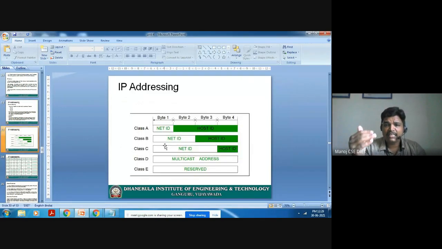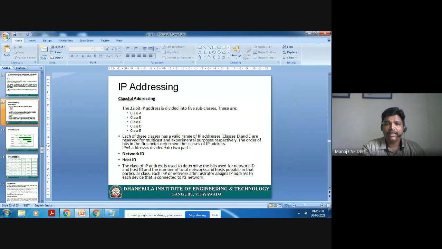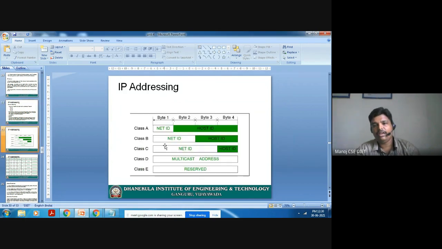So there are 5 classes. The 32-bit IP addresses are divided into 5 classes: A, B, C, D, E. Coming to class A, byte 1 is reserved for the net ID, and the remaining 3 represent the host ID. Coming to class B, half of the bytes are provided to the net ID and the other half to the host ID. Coming to class C, the majority, 3 bytes, is given to the net ID and byte 4 is the host ID. So likewise, we got categorized.